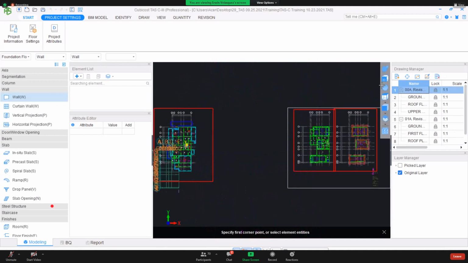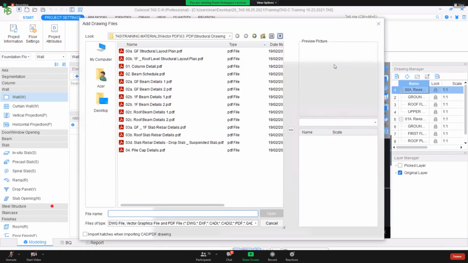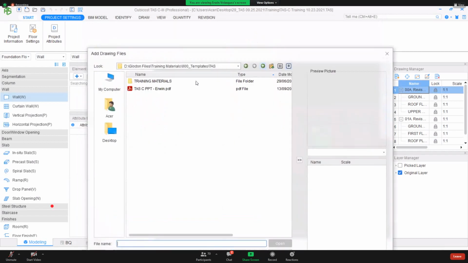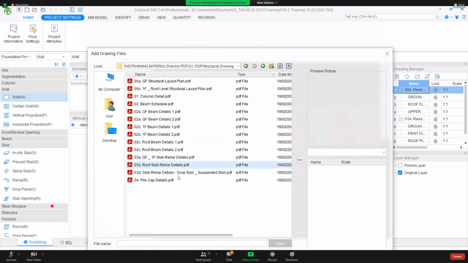Again, from the drawing manager, add drawing. Tapos po, punta tayo sa training material folder. Double click vector PDF. Okay? Instead po na CAD, para maiba lang, vector PDF po tayo. Then PDF, and then structural. Sa structural po yung pile caps natin and page 4. Page 4, and press open.